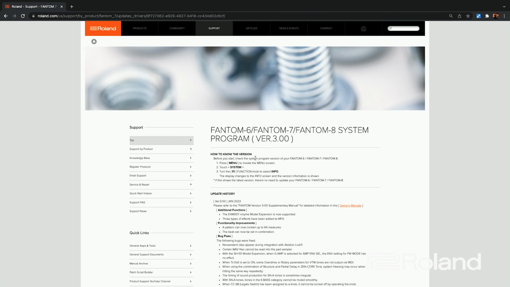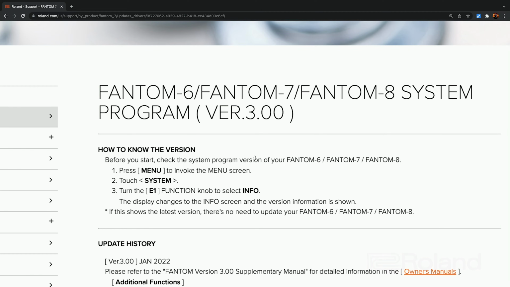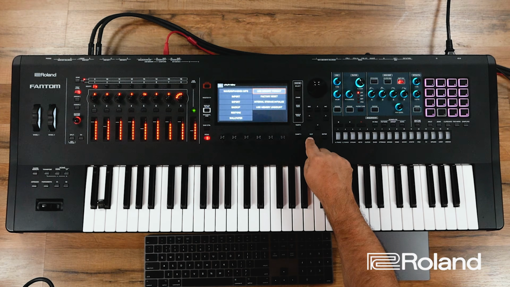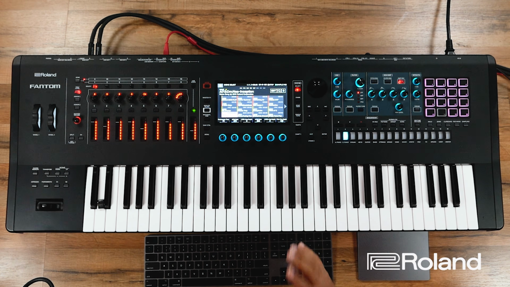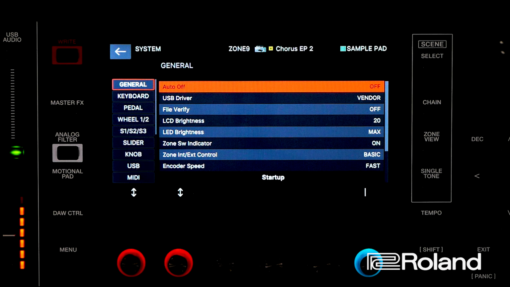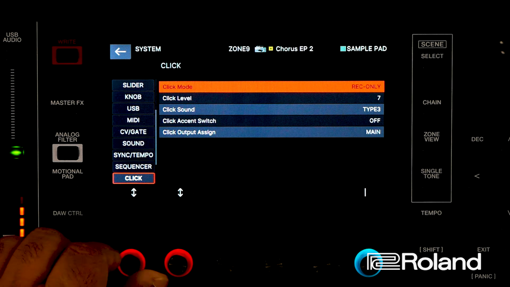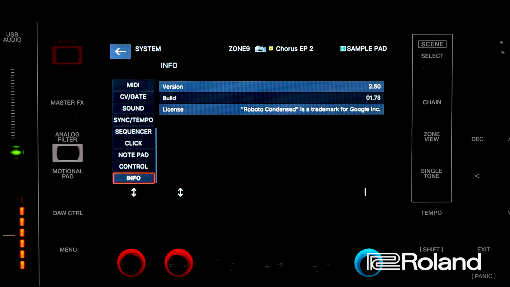Now, one of the things it asks you to do is to check your version of the Phantom, and let me zoom in for you. It's very easy to do. Let's do it together. To check what version of Phantom OS you're using, you press Menu. We would go to System, and then spin the dial, the little knob here, all the way to the bottom, and it lets me know. Currently, my Phantom is on 2.5, so I need to update. This is just good to know, just to see where you are.